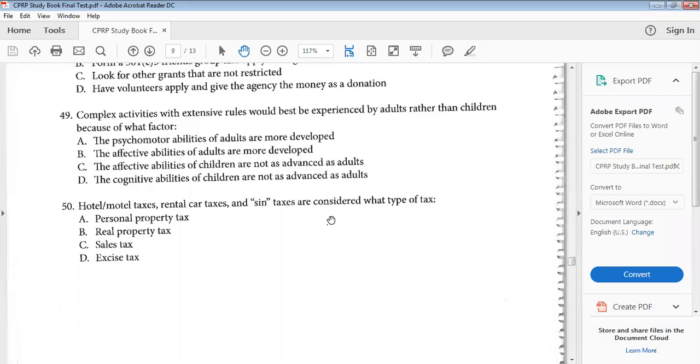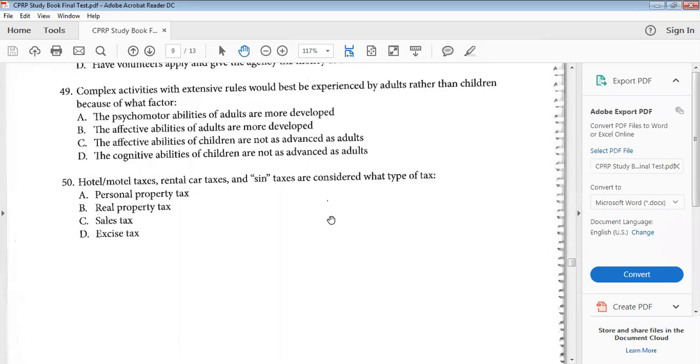Number 49, complex activities with extensive rules would be best experienced by adults rather than children because of what factor?